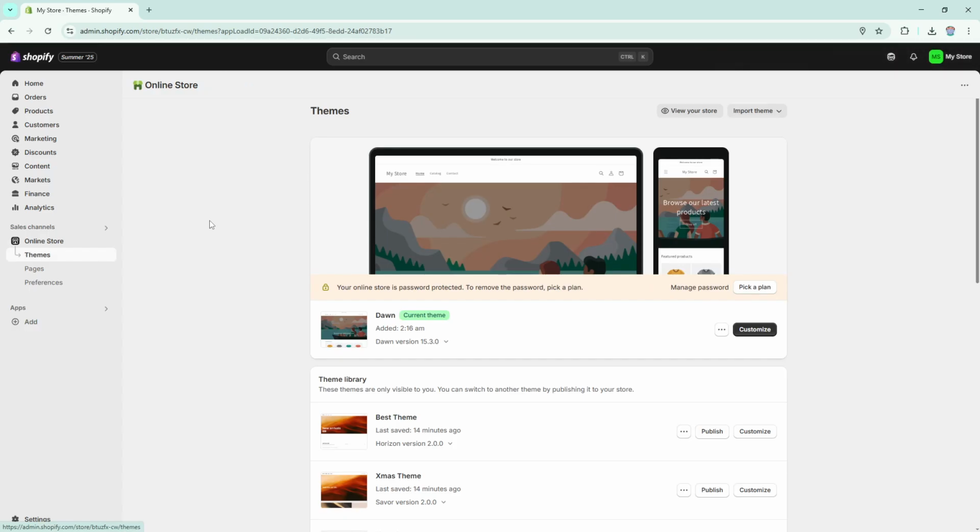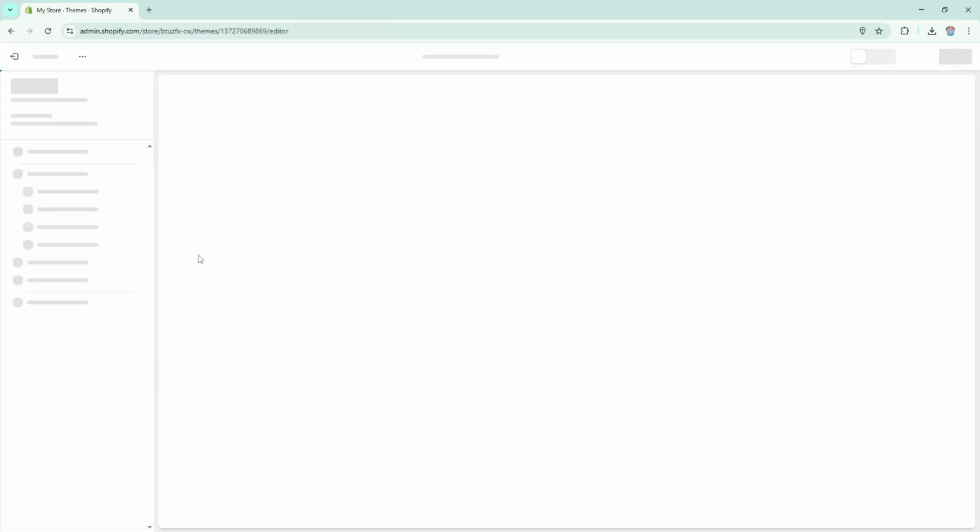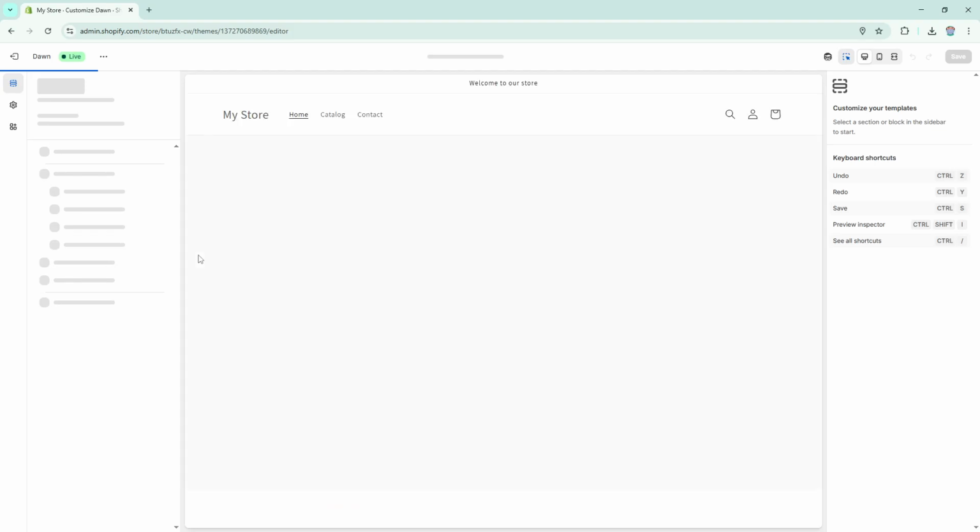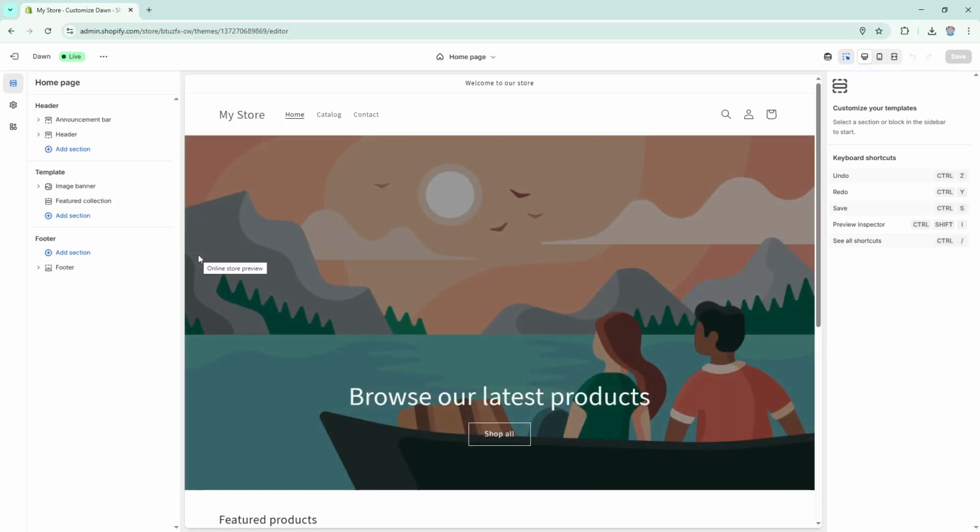Now, locate the current theme you are using. You'll notice a button labeled Customize next to it. Go ahead and click on that. Customizing your theme is a crucial step because it allows you to tailor your website's design and functionalities to better suit your brand's needs and style.